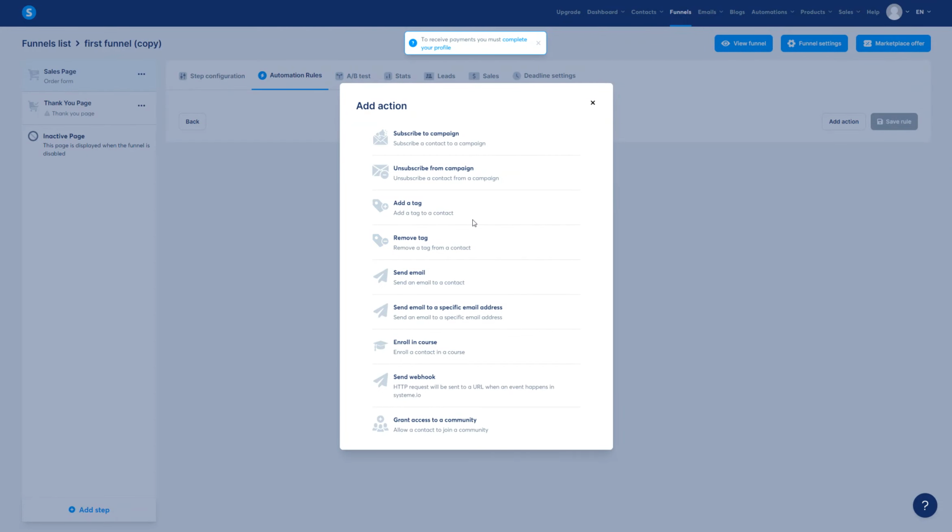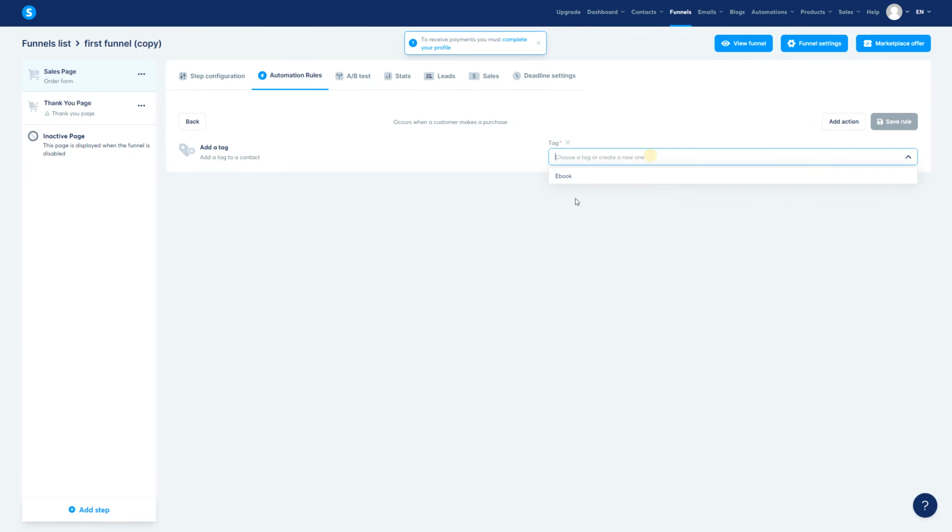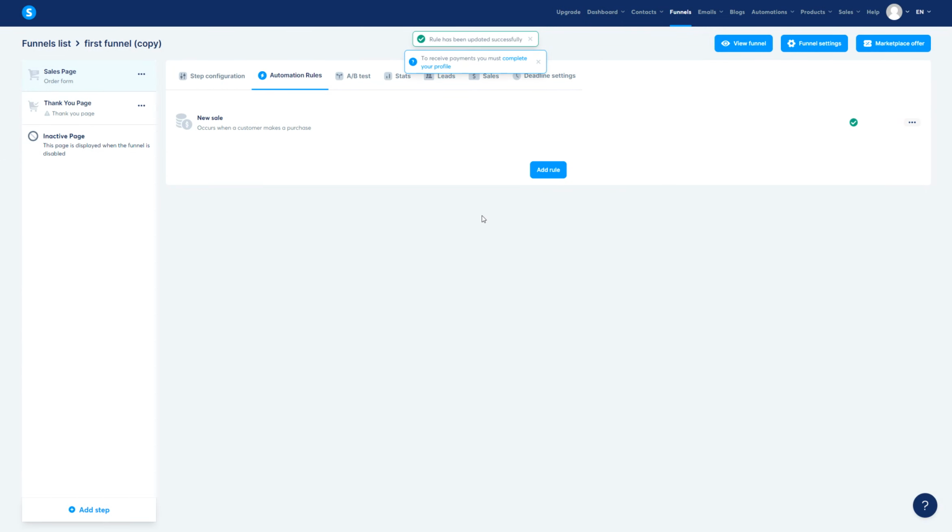Every time they make a sale, you can go ahead and add a tag or remove a tag. You can subscribe to a campaign or unsubscribe from a campaign. You can send an email directly, or you can enroll in the course. In this case, enroll in course actually doesn't work here, so you cannot do that. But you can go ahead and add a tag, and then add a tag ebook, and then you need to click there, save rule. Okay.